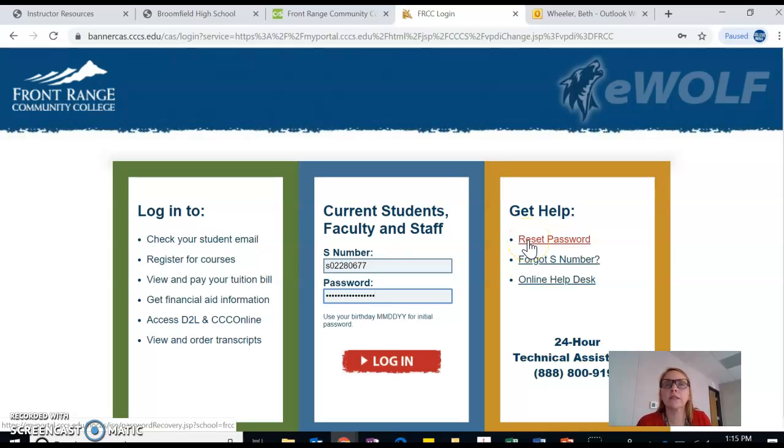It will ask you for your S number, and it will give you a temporary password that you should copy and paste. I'm not going to show you that right now. If you've never logged into eWolf before, you'll still need your S number, and then you'll use month, day, year for your initial password, which will be your birth date. And if you don't have your S number, your instructor should be able to give that to you.